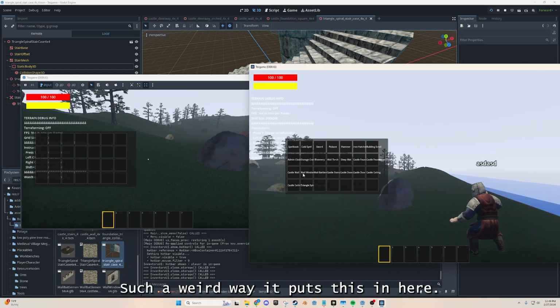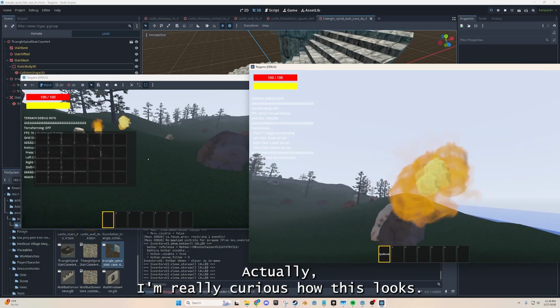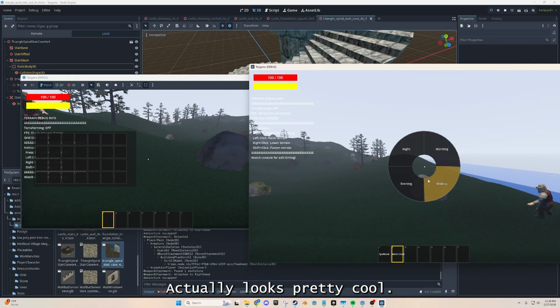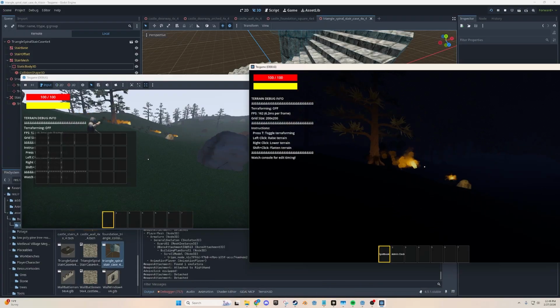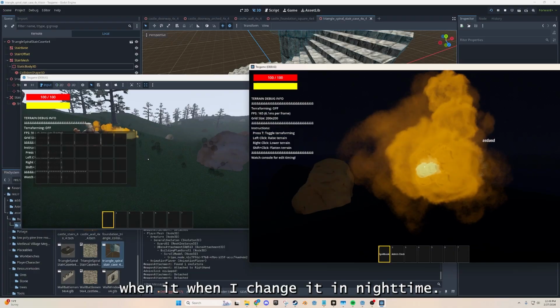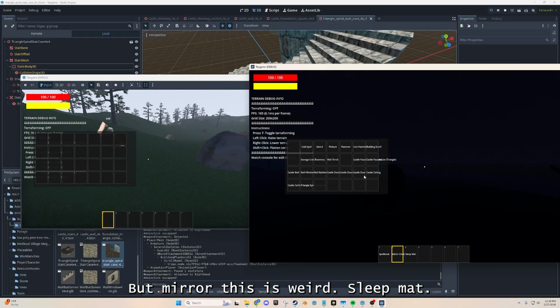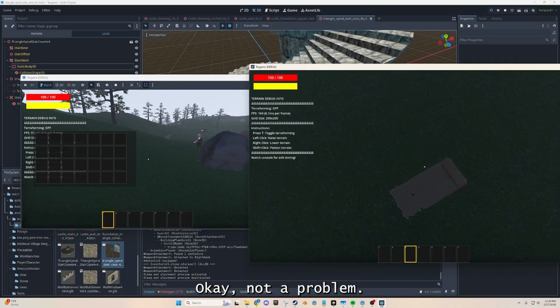Number 1, such a weird way it puts these in here. I'm a little curious how this looks. Oh yeah, I added light to this too. So if it's nighttime, it actually looks pretty cool. Like it will light stuff up. Very interesting that the other player doesn't get the night when I change it to nighttime. But regardless, it is weird. Sleep mat. There we go. Okay. It's pretty small. Okay.